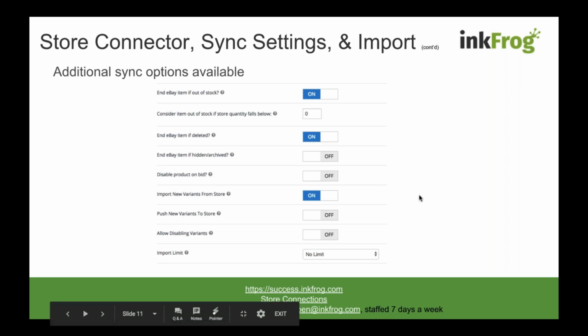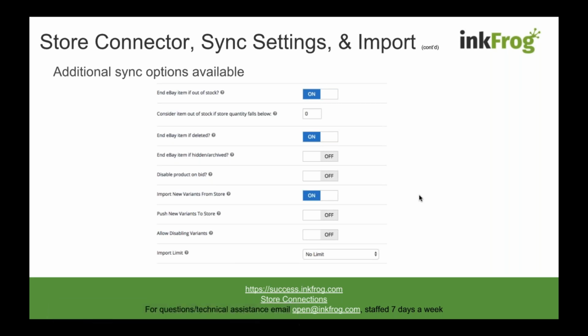Import limit. The import limit feature is mainly for when you've got, I'd say, once you get a little bit over 1,000 products available, you might want to select that option, so that when you go through the import process, which we'll talk about in a little bit, it'll be a little easier on yourself, and easier on the system as well, to get your products in and listed.